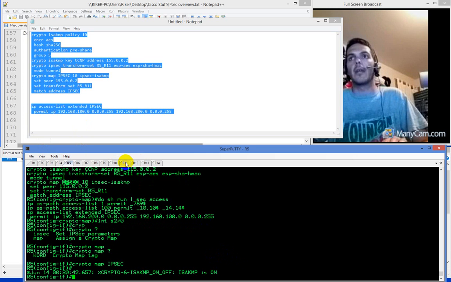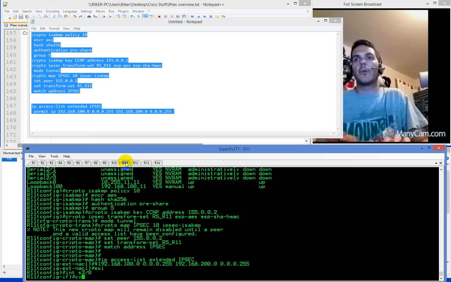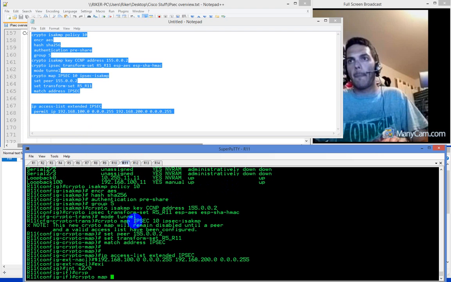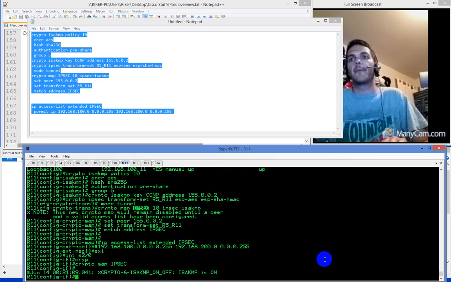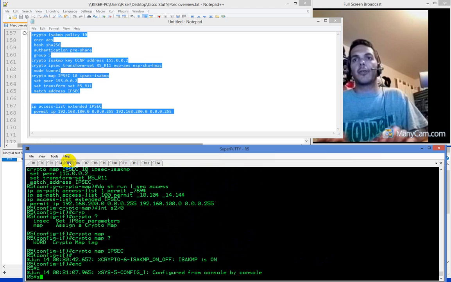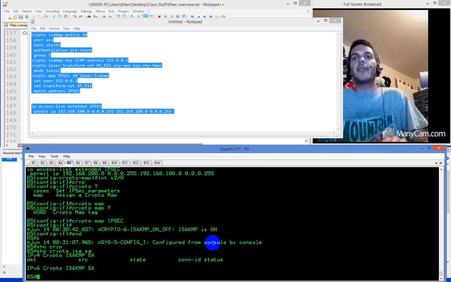Go over to router 11. Go to interface serial 2/0 and type in crypto map and then IPsec as well here. And then crypto will be turned on here. Now we go back to router 5. Let's do show crypto ISAKMP SA. Now, nothing's going to happen until traffic actually gets sent.